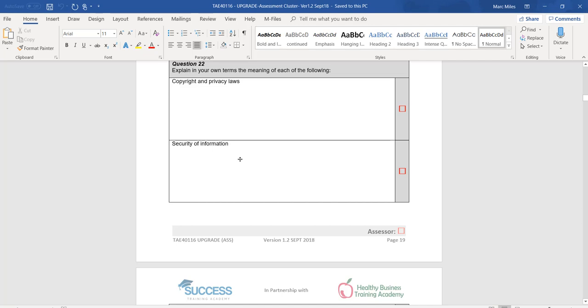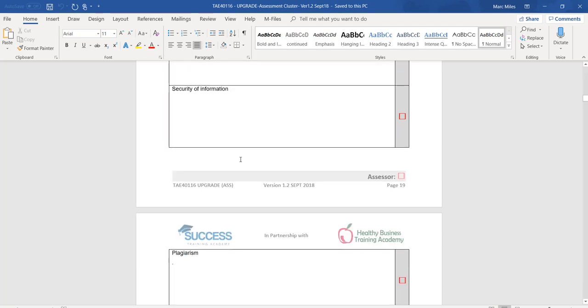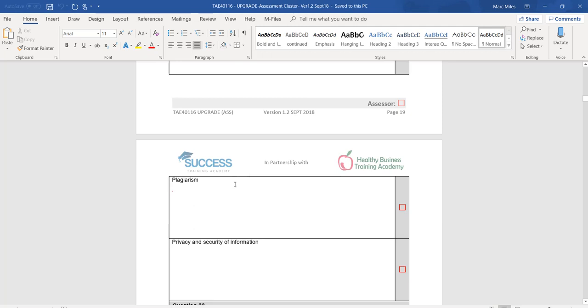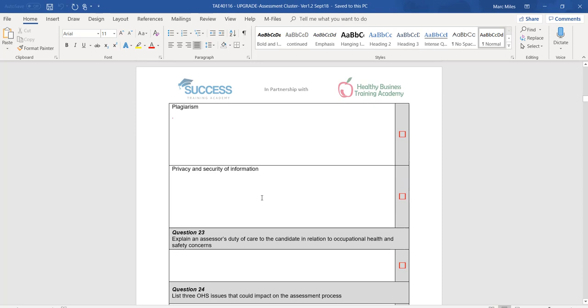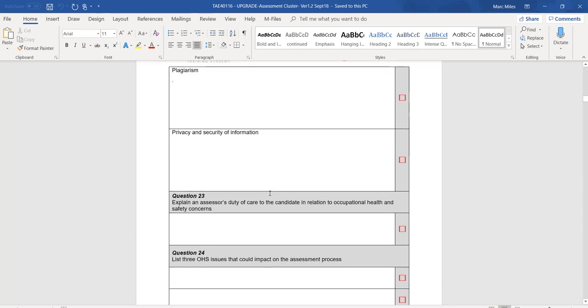Security of information. This can relate to people having access to your RTO's records and making sure that only the right people have access to personal data, okay? Plagiarism. Naturally, this relates to how does your RTO deal with plagiarism and what's its policy around it. So just describe that in a little bit of detail. Privacy and security of information. Again, this is encryption, this is passwords, this is who has access to what within your organization.